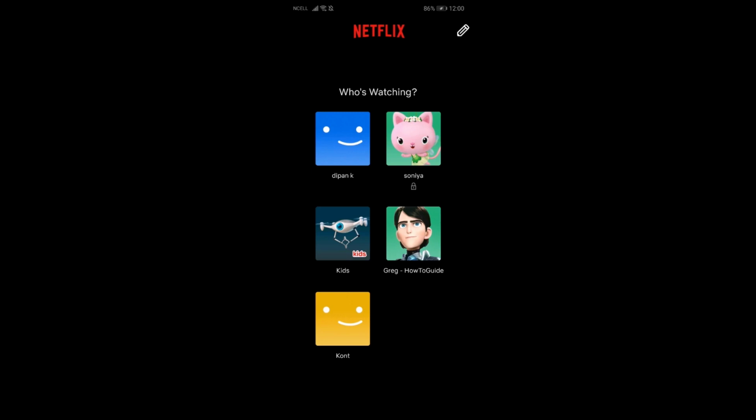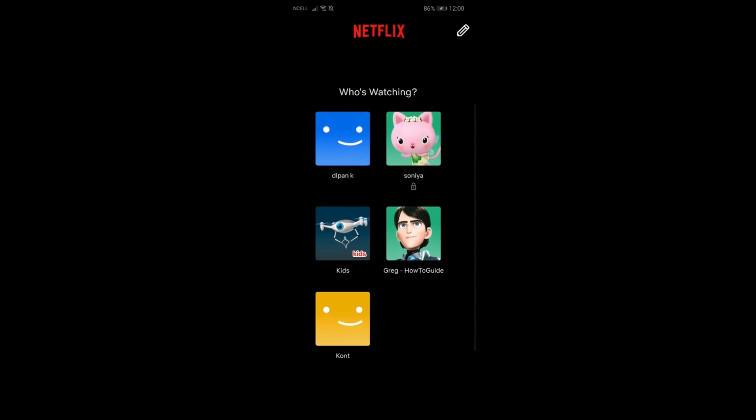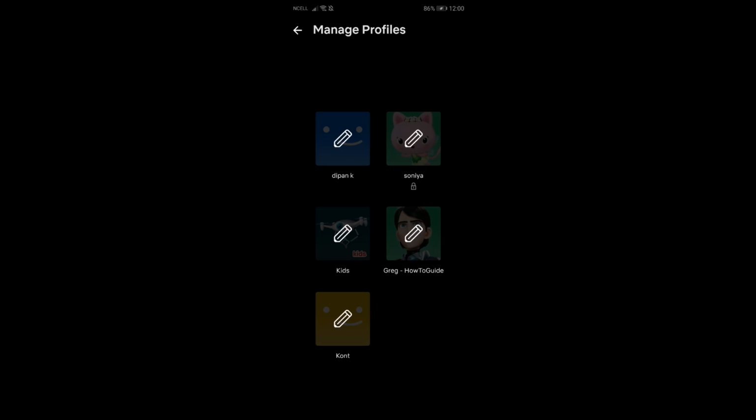First things first, just go to your Netflix and log in with your account, and then you'll be over here in this particular platform. From here, go all the way to your top right corner. You'll find this pencil-like option, which is your edit profile option. Just go over here and then choose the profile that you want to delete.